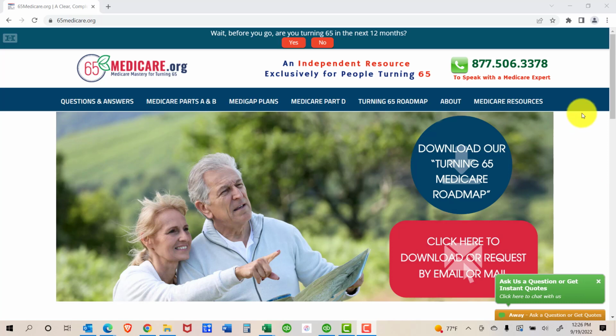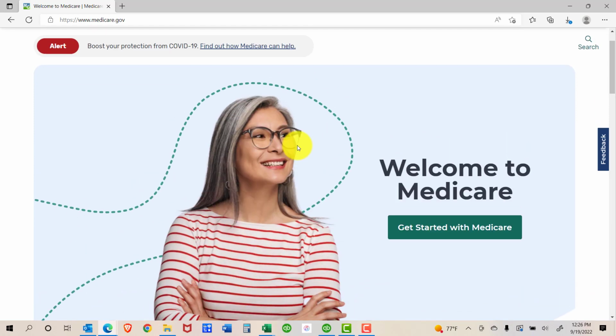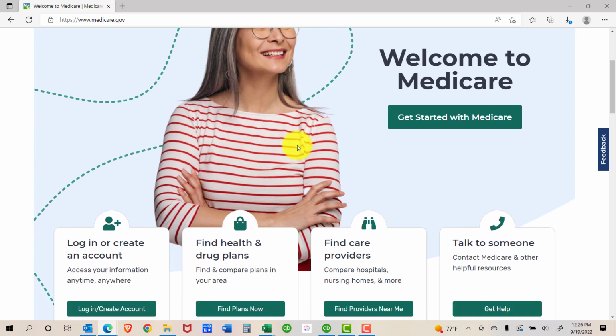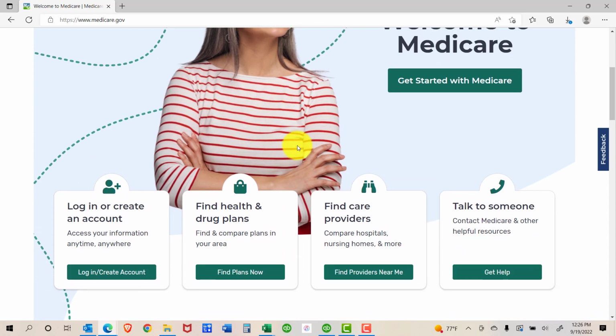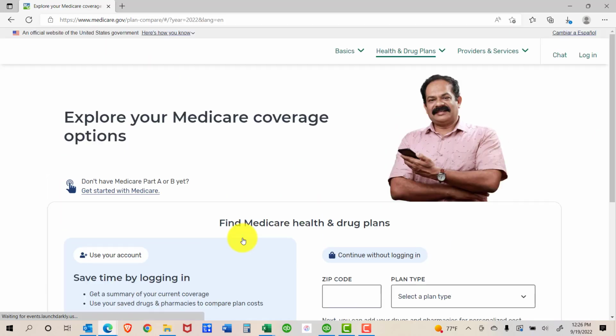Okay, so here we are. We're on our website, 65Medicare.org. I'm going to X off of that and go into Medicare.gov. So that's your starting point for comparing the Part D plans. Go to Medicare.gov. You'll notice the homepage for Medicare's website looks a little different than it has in years past. They've changed several things about how the comparison works, but we're going to go through that now. The easiest way to start is to go down to Find Health and Drug Plans and select Find Plans Now.